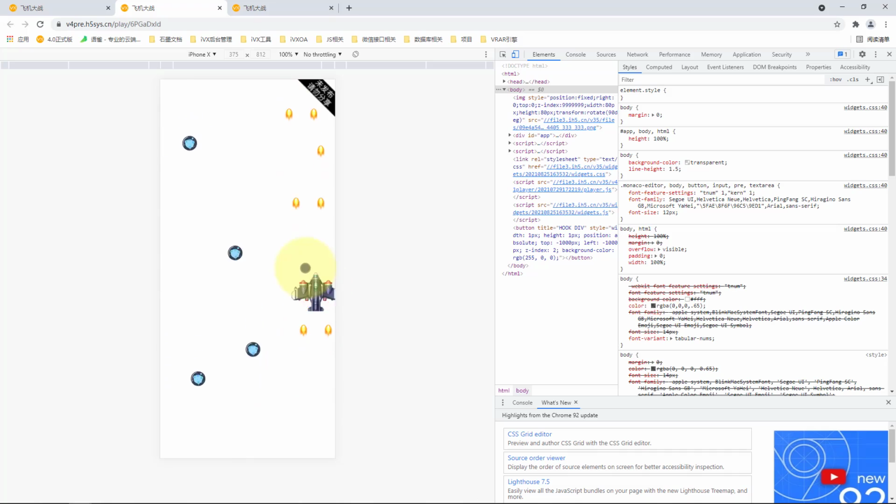Okay, let's take a look at it at the end. Anyway, it's outside the screen. When we open such a case in our mobile phone, because we can't see a plane flying over there, we can start to see one of the effects. Okay, we have finished the whole production of such an application.